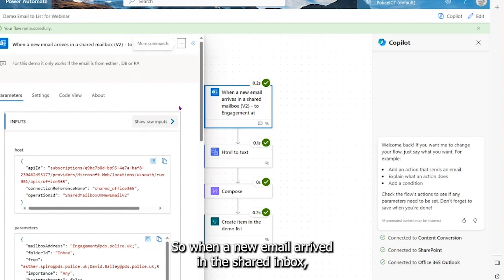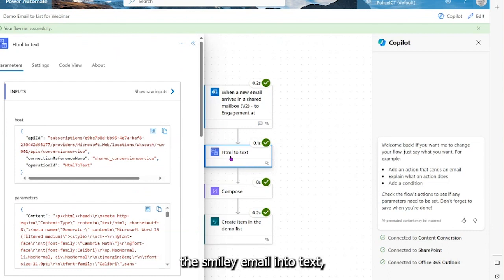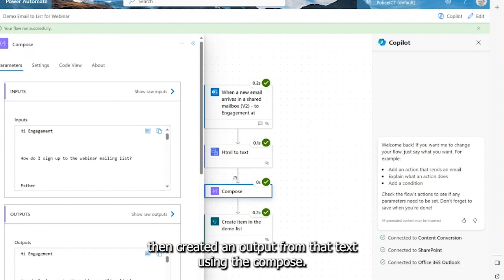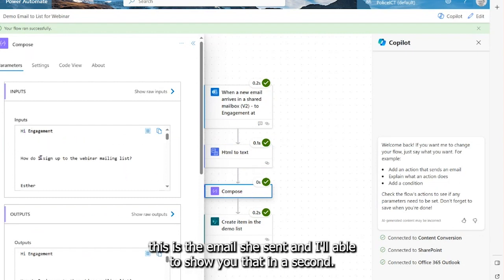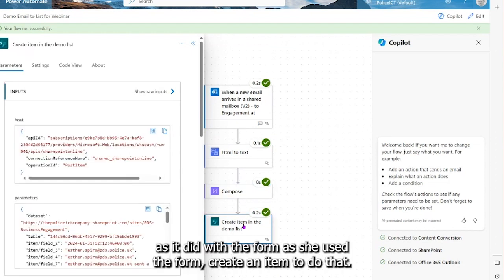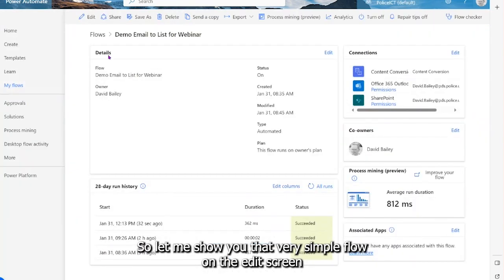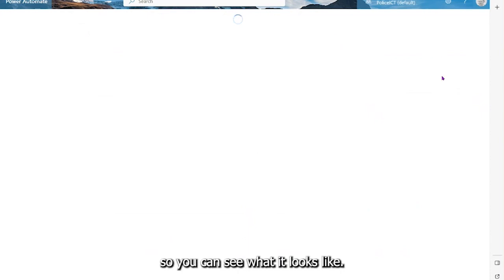So when a new email arrived in the shared inbox, it went away and converted the HTML in that email into text. Then it created an output from that text using the compose, and you can see here this is the email she sent, and I'll be able to show you that in a second. And then it's done exactly the same as I did with the form. It's used the form, create an item to do that.